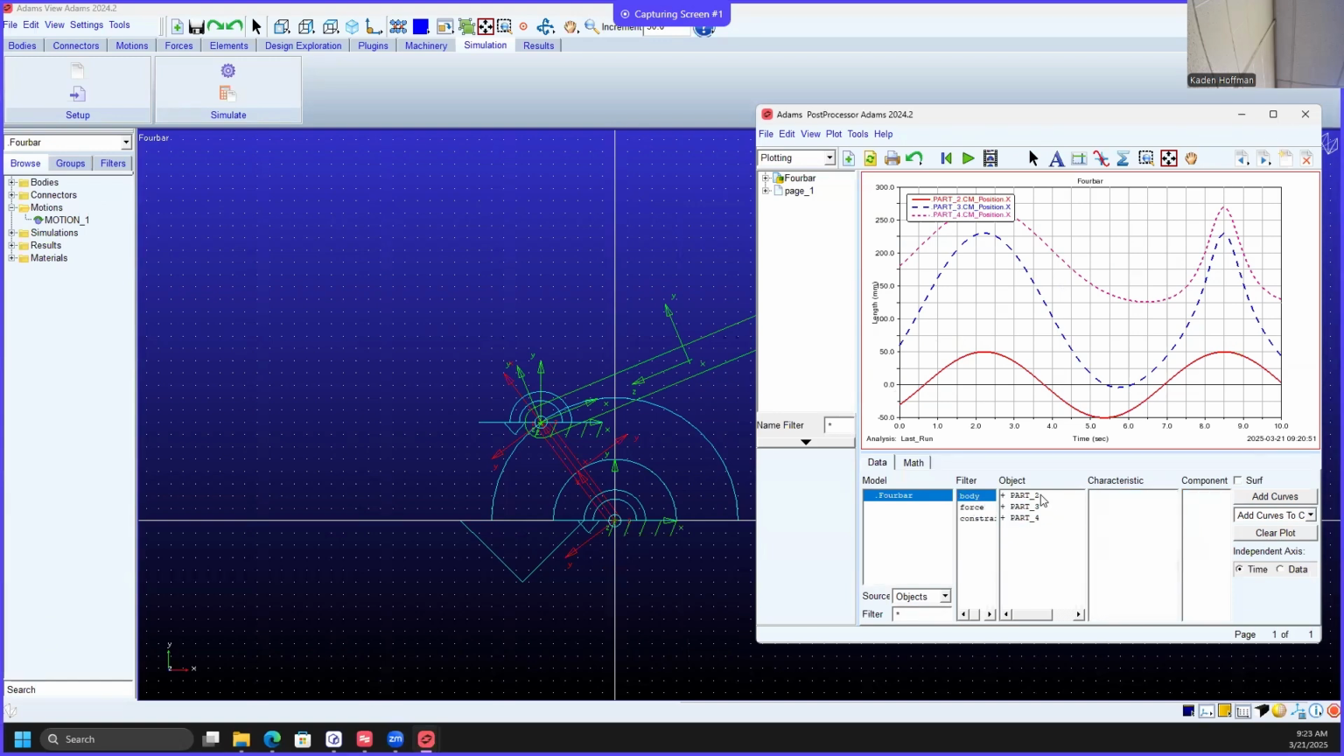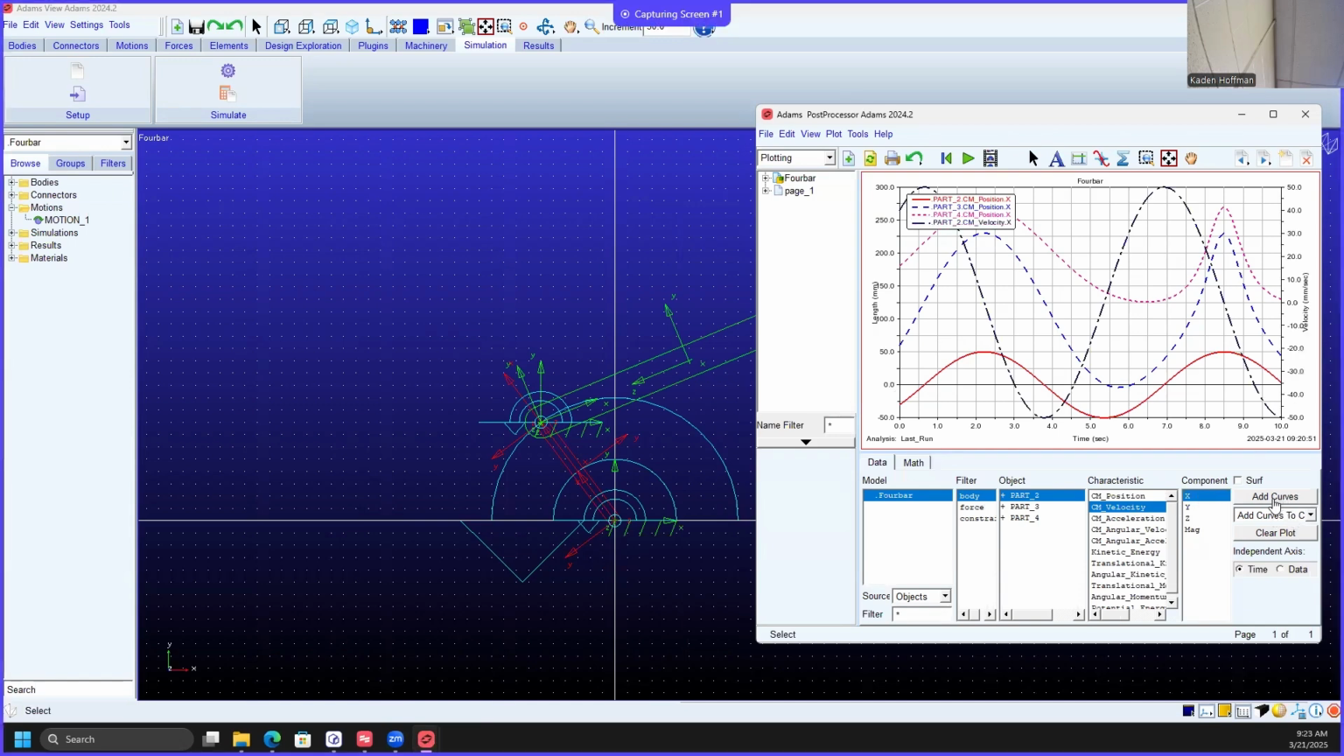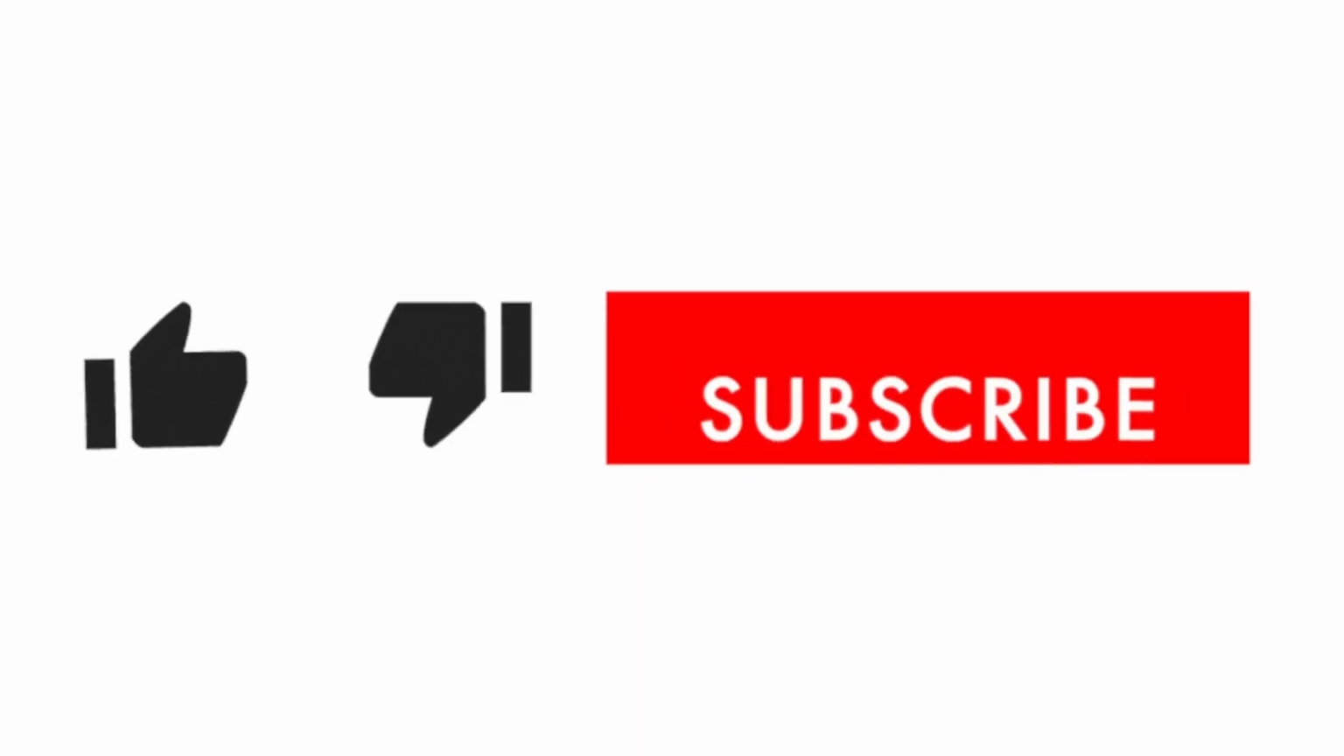We can also do the velocity along the X. We can add all the plots that we need for this 4-bar linkage. And that's how you do the 4-bar problem.